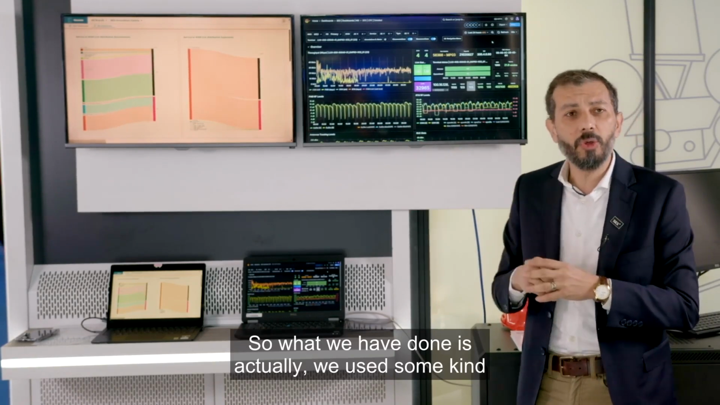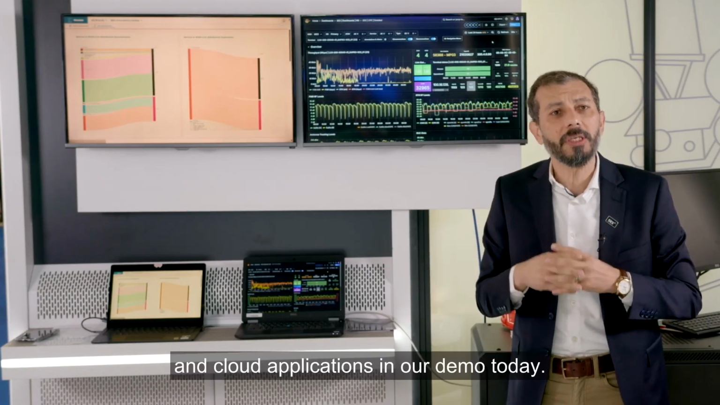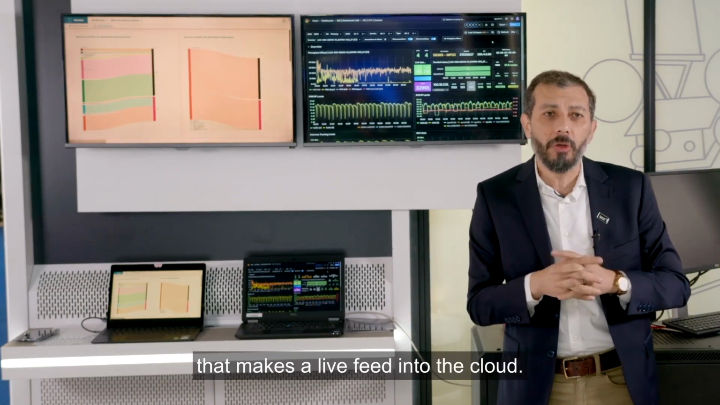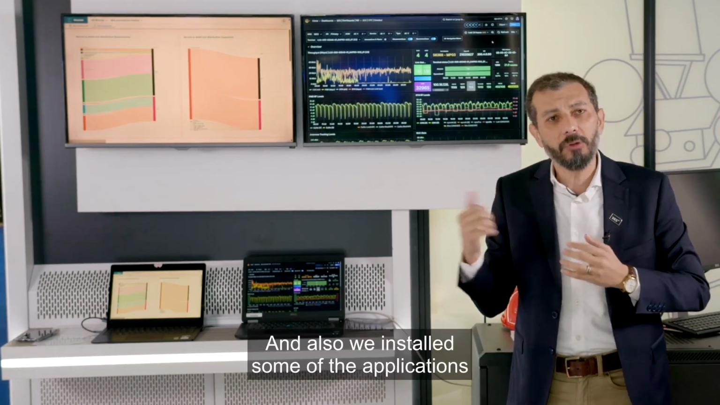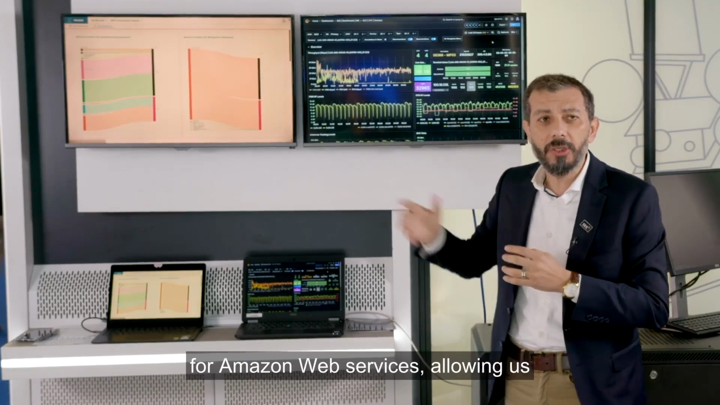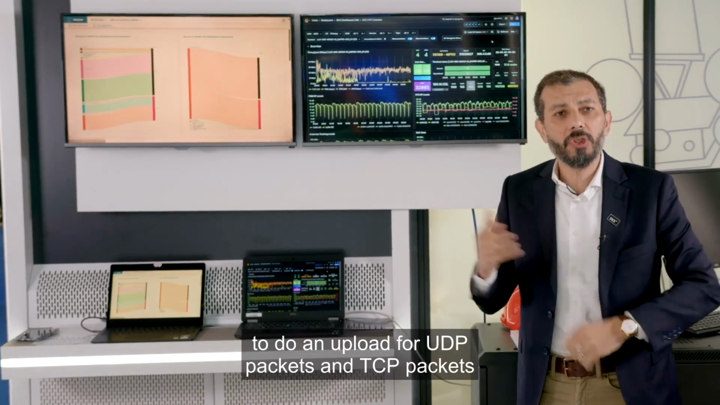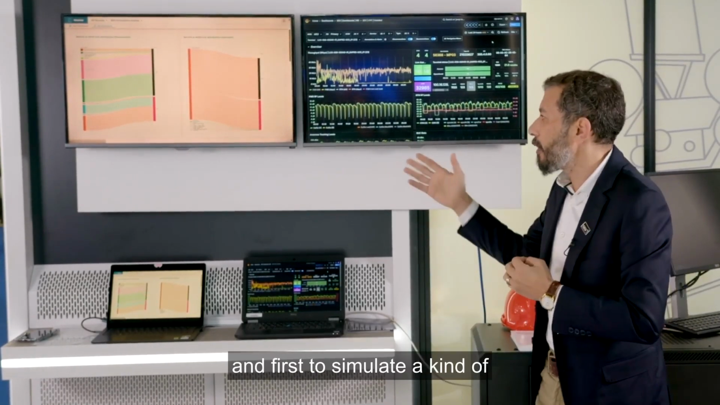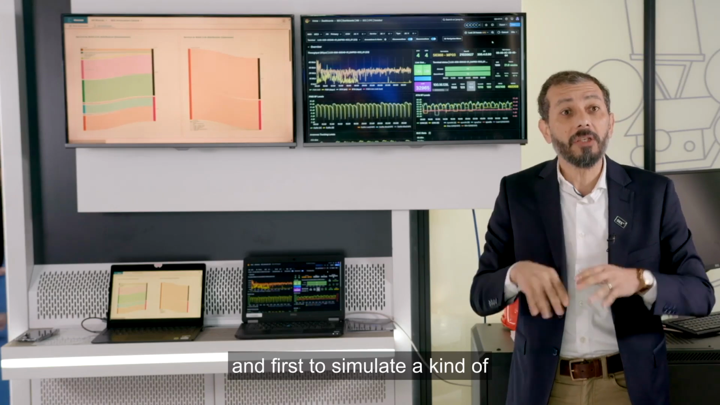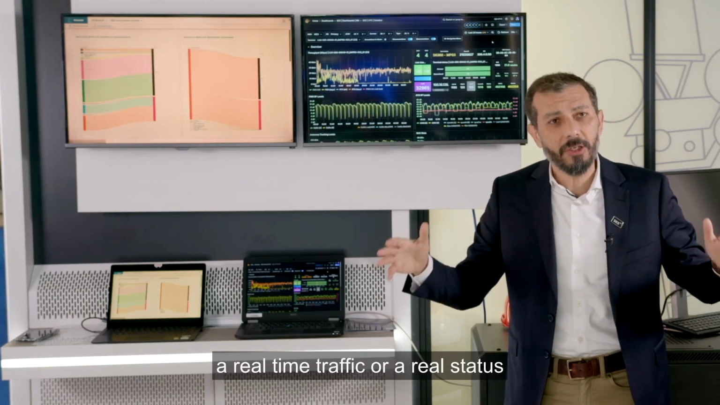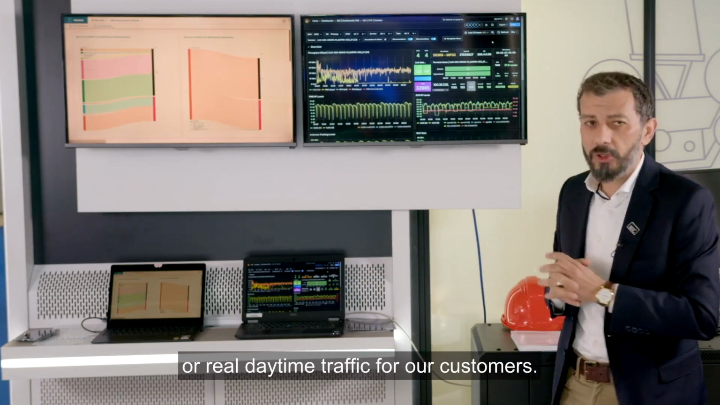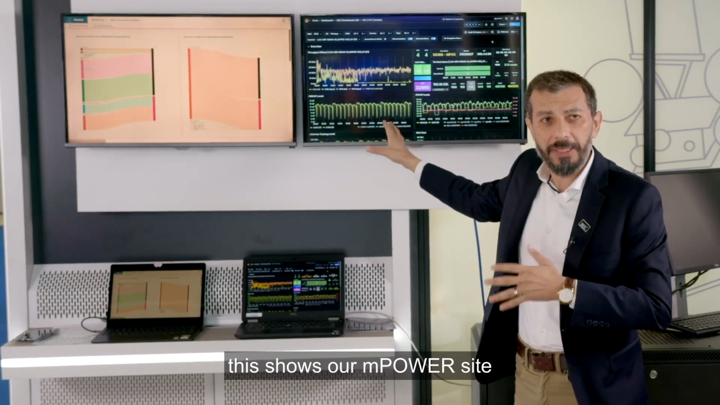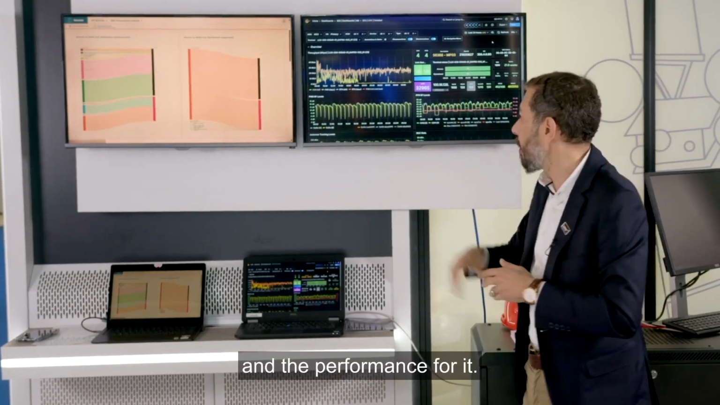What we have done is use real-time applications and cloud applications in our demo today. We have installed cameras that provide a live feed into the cloud, and also applications for Amazon Web Services, allowing us to upload UDP packets and TCP packets, to simulate real daytime traffic for our customers. In this screen you can see our Empower site that we have installed here at MWC, and its performance.